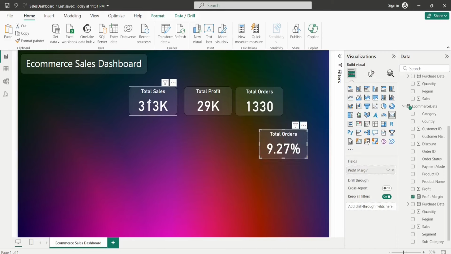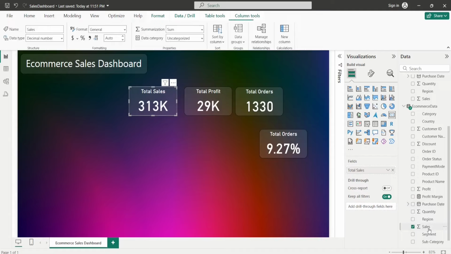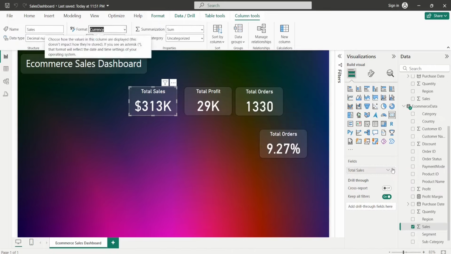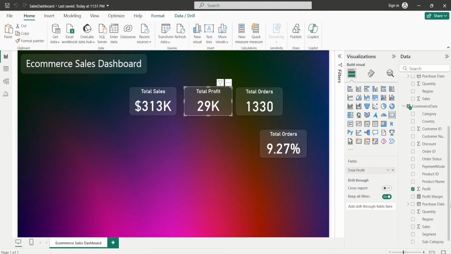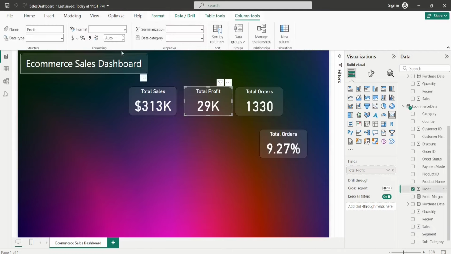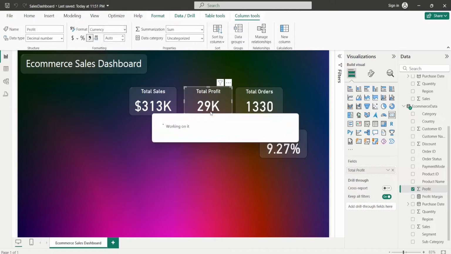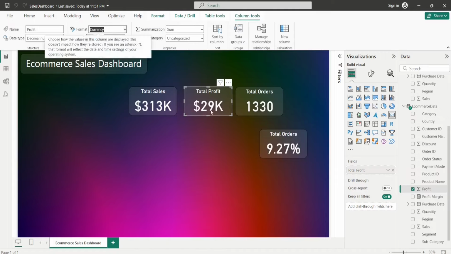So now look at the total sales. I want to display the total sales value in terms of dollars. So how I'm going to do it, just click total sales and in the sales format, just change the format from general to currency. So this is going to display it in the form of dollars. So I'm going to do it for profit. Just go to profit, change it to currency. This will display it in terms of dollars.